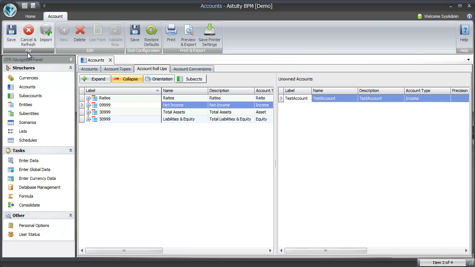For example, the account window has a file ribbon group with the save, cancel, import actions, the edit ribbon group with the new, delete, use form, and validate actions, the grid configuration group with save and restore default actions, the print and export ribbon group with print, preview, and save actions, and the help ribbon group with the context-sensitive help action.